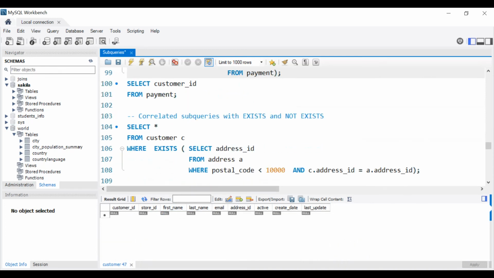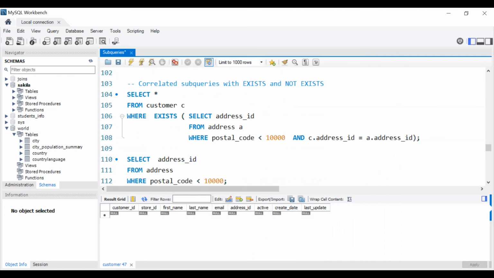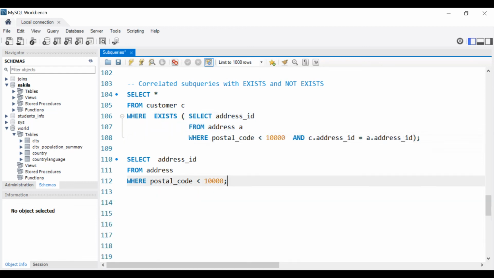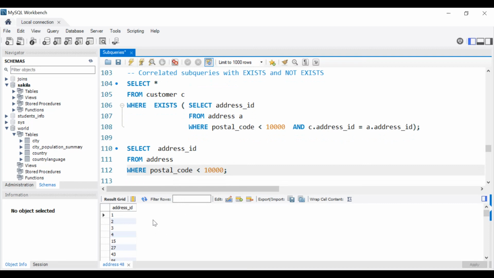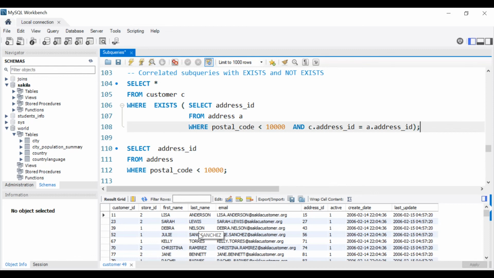Finally, we have correlated subqueries with exists and not exists. Here the same thing, we want to select all the customers from the customer table where the postal code has 4 digits or 3 or 2 or 1. So all the values of the postal code which are less than 10,000. Here exists will return true if there exists at least one row in this list. So if we execute that, we will have more than one row, which means that it will return all the rows of the customers that have an address where the postal code has 4 or less digits.